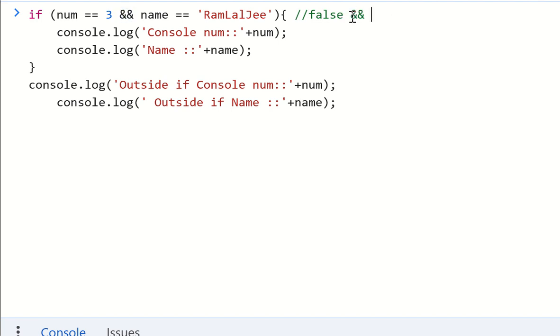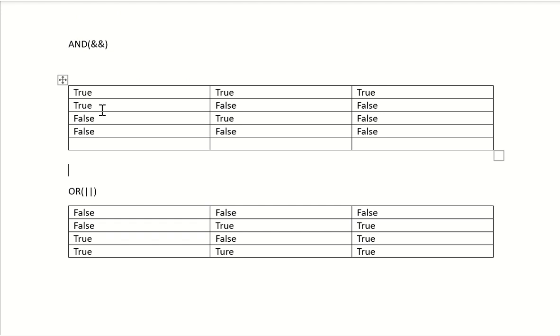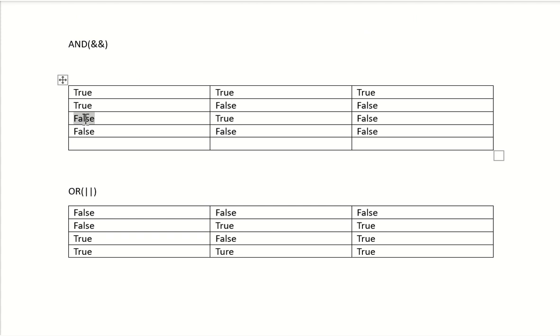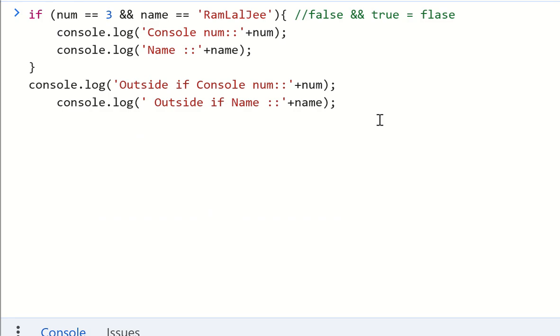And name is equal to Ramlal ji. Yes, name is equal to Ramlal ji, so that is true. But here we are using the AND operator, so what will be the output? False and true equals false. Mention it: if false and true, false and true is equal to false.